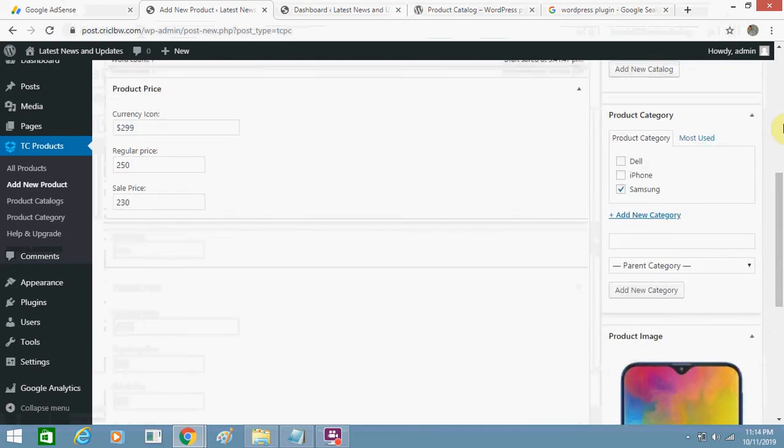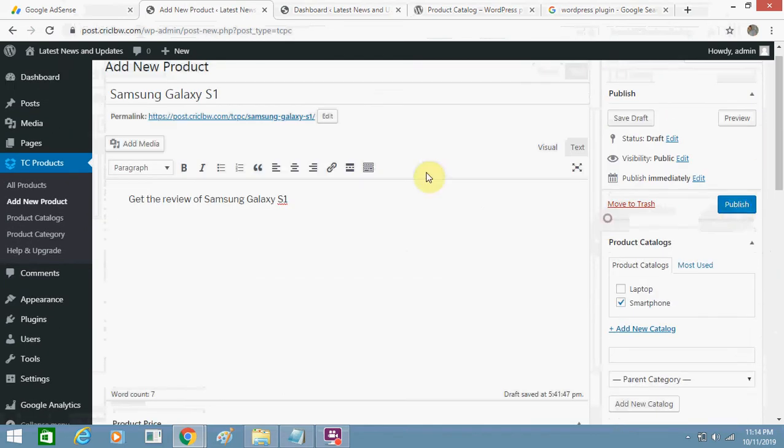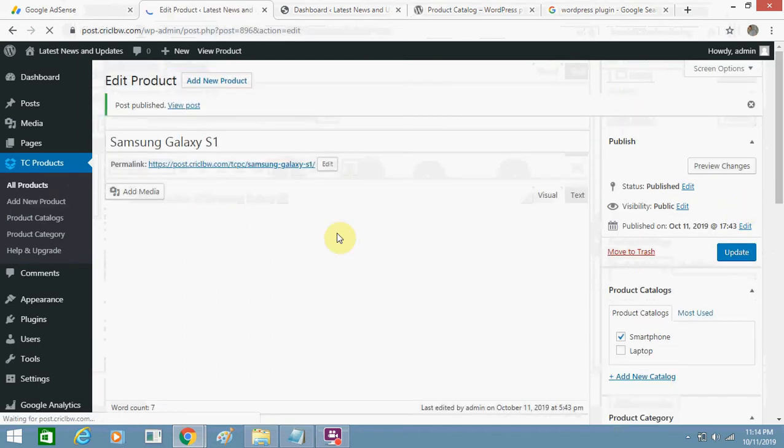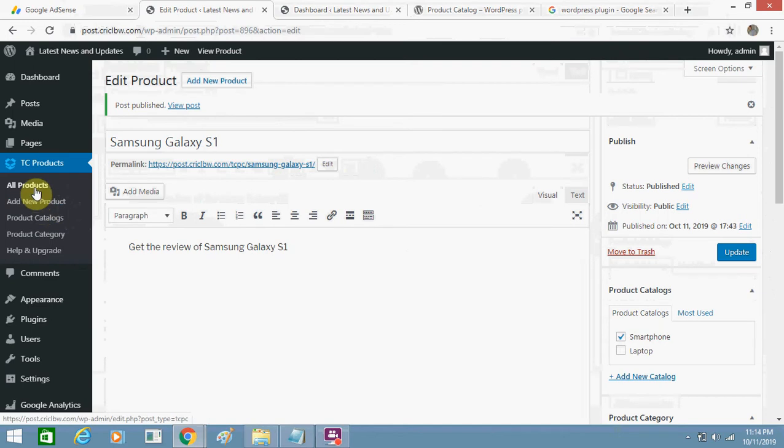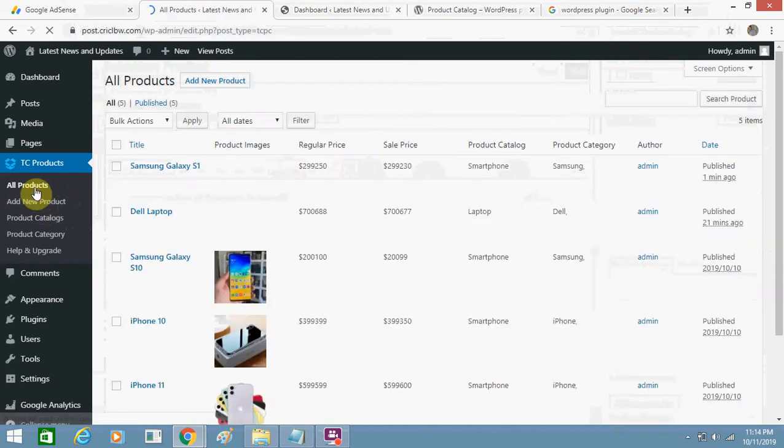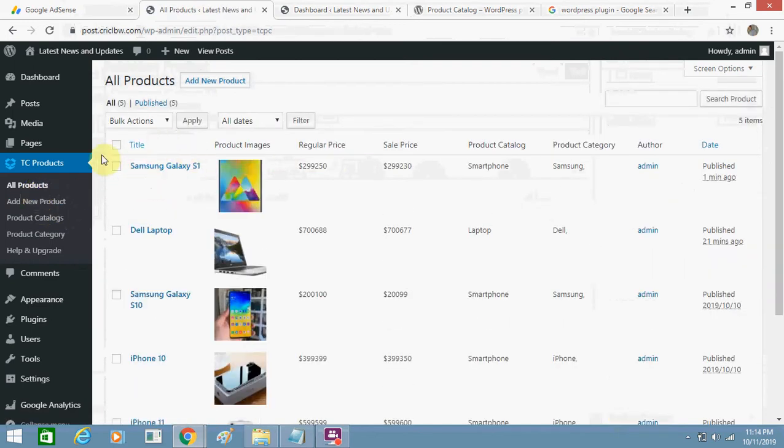I just need to click on publish. So this is Samsung Galaxy S1. I will go here in all products. This is the new product catalog which I have created. You can see regular price, sale price, product catalog, product category, author is admin, and date of publishing. I have just created it 1 minute ago, so it's showing like that.